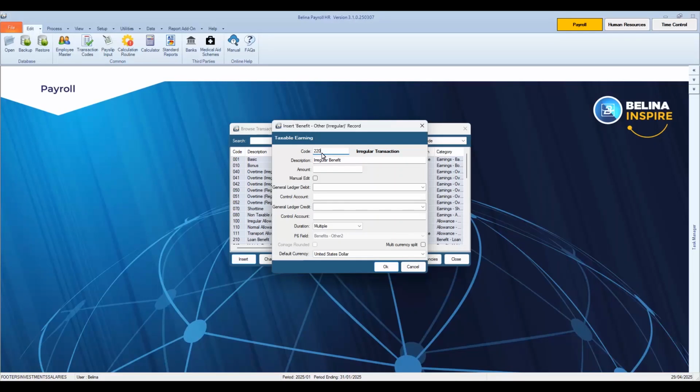The system allocates a unique code in a sequence which positions well on the payslip. Accept or change this code. A default description comes through. Change this description to best describe the transaction. In this example, we will change the description to School Fees Benefit. Enter an amount if this benefit has a set amount. We will leave it blank and enter varying amounts for each employee each period that payments are made.